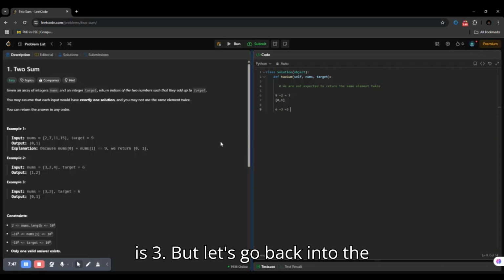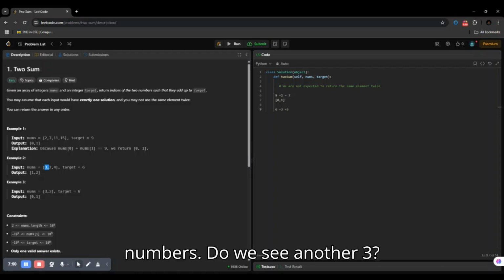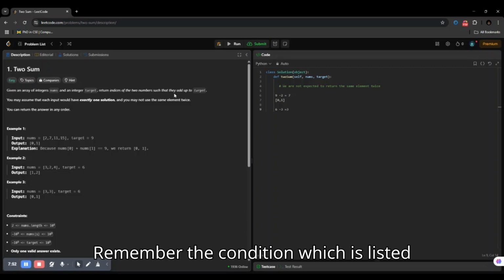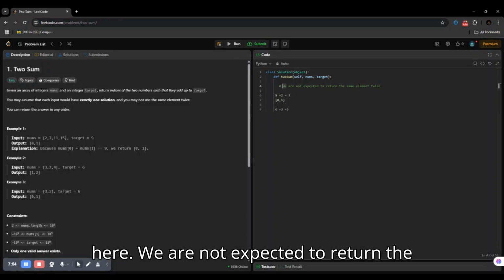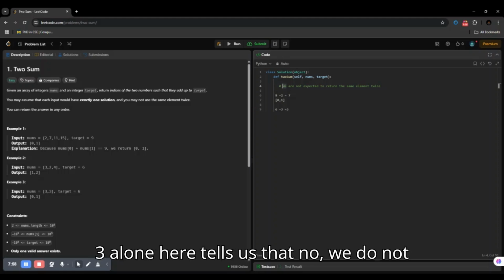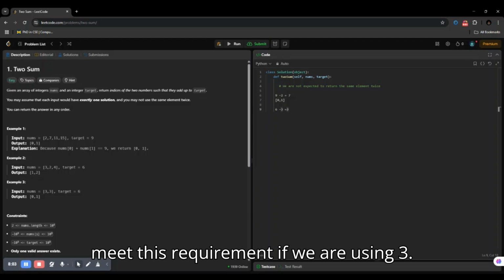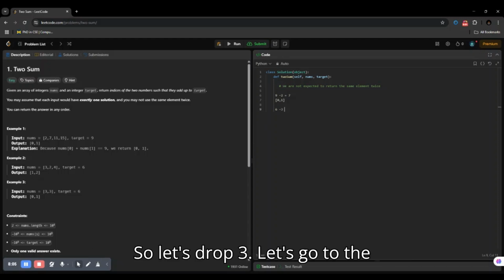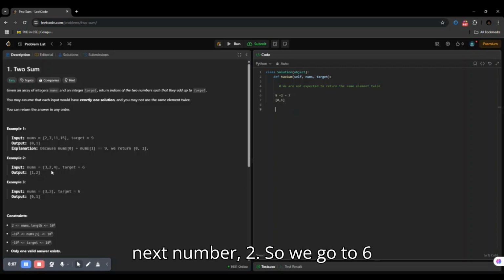But let's go back into the numbers. Do we see another 3 here? Remember the condition which is listed here. We are not expected to return the same element twice. So 3 alone here tells us that no, we do not meet this requirement if we are using 3. So let's drop 3. Let's go to the next number, 2.